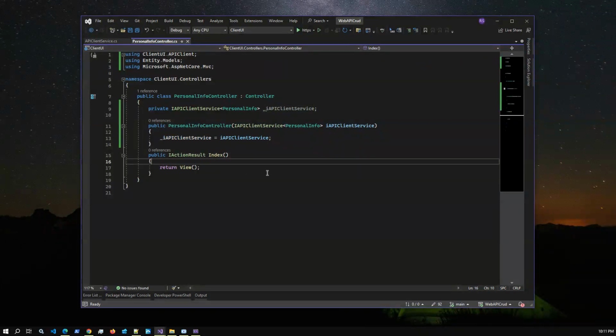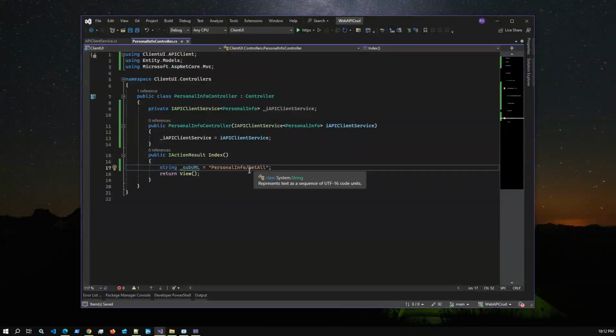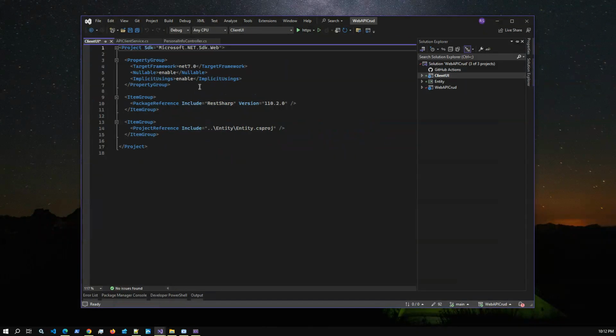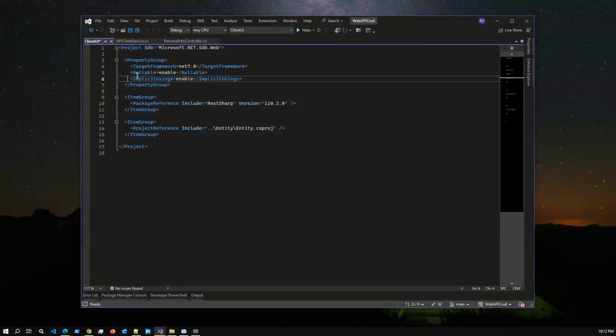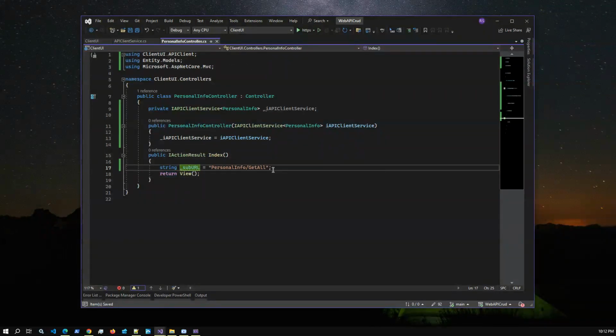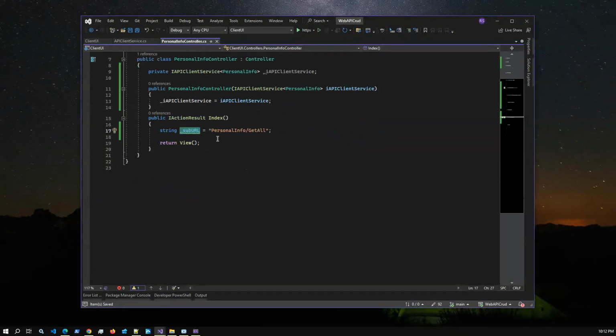So now in this video, we are just going to call the get all and display that data into the view. So I need the sub URL now. I'm going to create a string sub URL, personal info slash get all, and into the project client UI, I'm just going to remove nullable. So hopefully this time there will be no error. Not used yet. That's why it's showing a green underline.